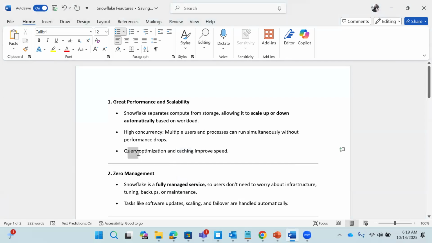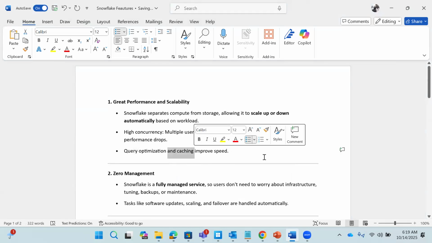Query optimization and then caching. Caching means what? If you already executed any SQL, and you read the data for that SQL, the next time, instead of bringing the data from the storage space, it will use the cache. Cache means what? It is a temporary memory.